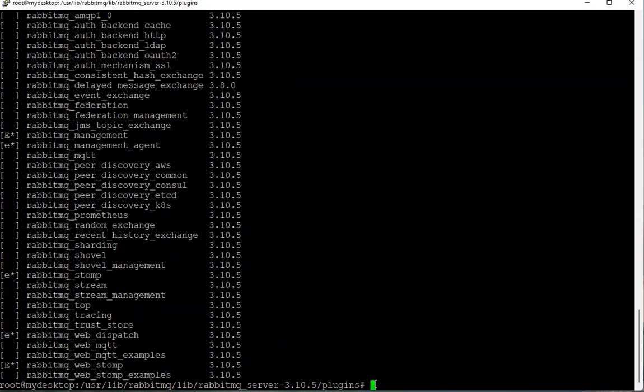Sometimes you have to restart your service. If you want to restart the service, that's fine, but if you don't want to restart, it's already enabled. So we recommend you restart the RabbitMQ service after you enable your plugins.